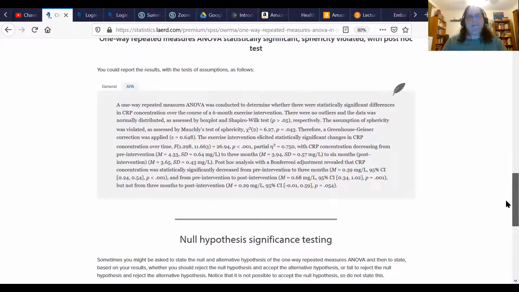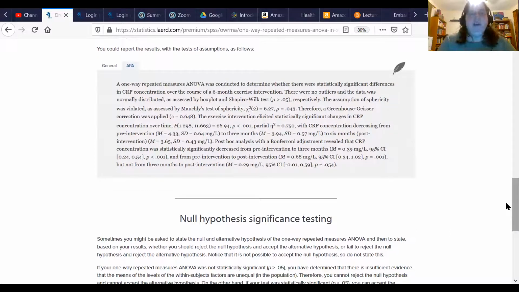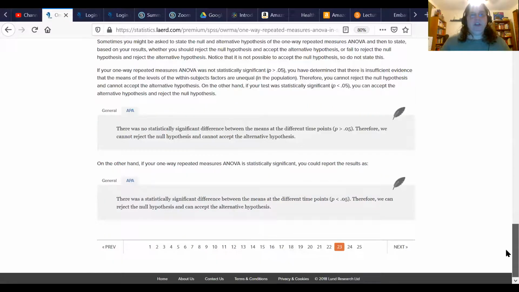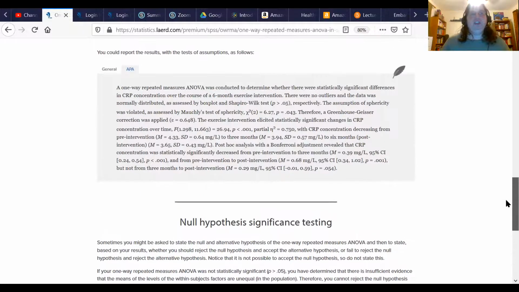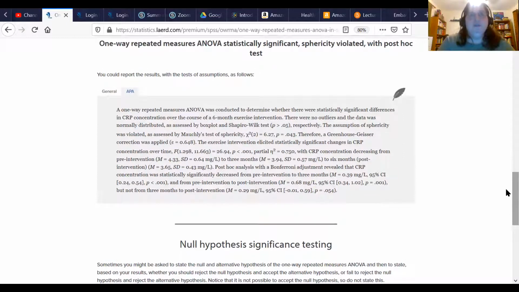Okay. I think that's a very nice write-up. I don't think I would really change anything from this one. I think it pretty much covers all the bases here. So I think you can pretty much use that as a model.